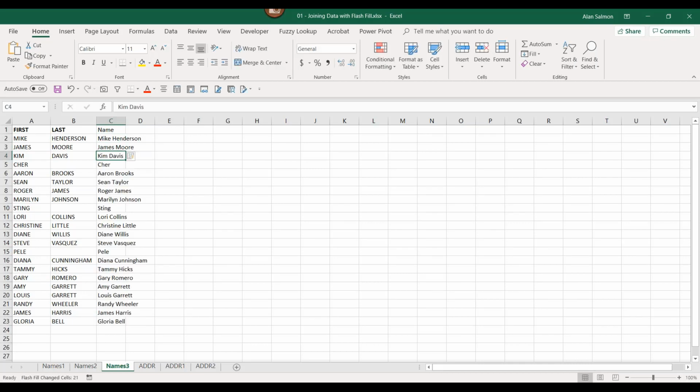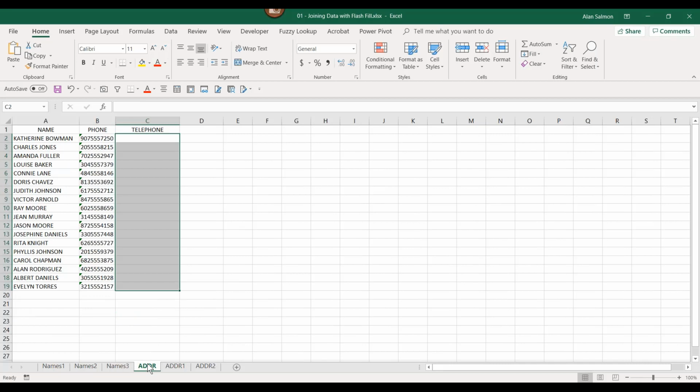So not having a last name is not a problem. Oh, how many times have I said a bad word when I did a dump and I got this? Well, with Flash Fill, it's not a problem.